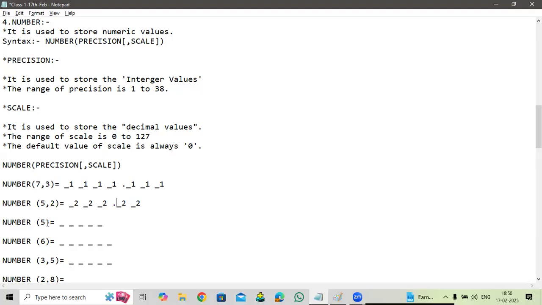And I'm having 5. Is it precision or scale? Precision. How come? Because the scale is optional, and its default value is 0. So if only one value is given, that is absolutely the precision value. So it is 5 and it is completely fine. And I have to fill all the 5 blocks. We don't have any decimal here because they have not given any scale value.